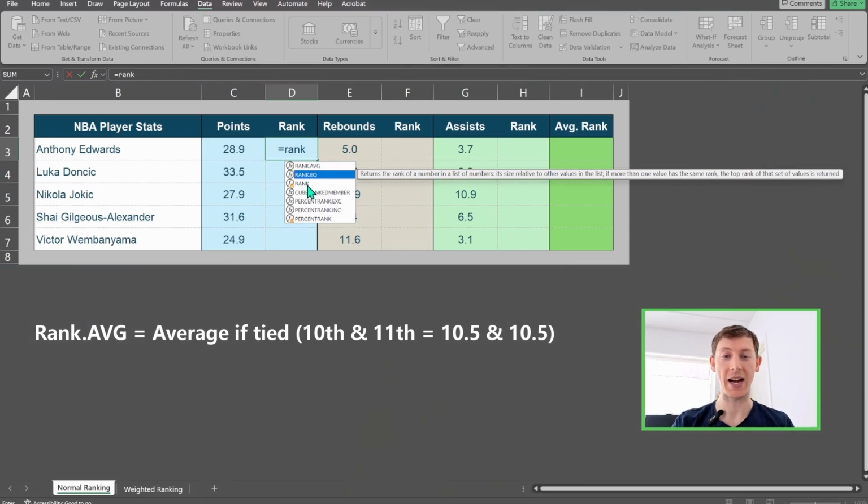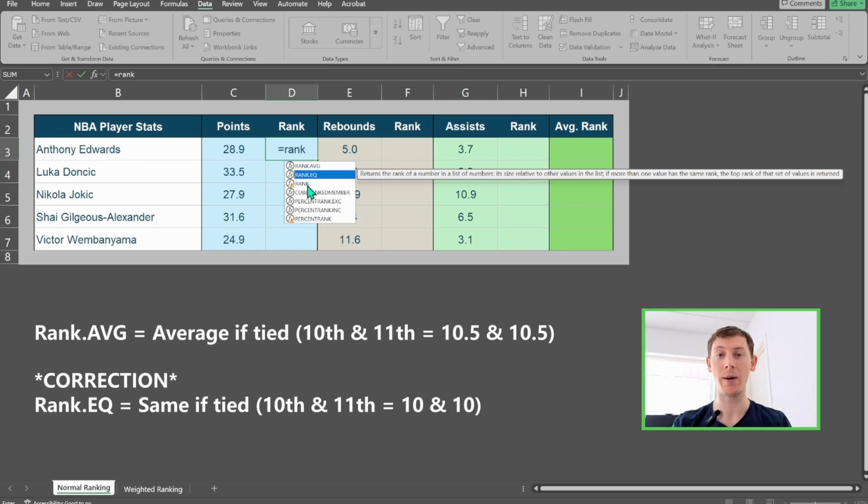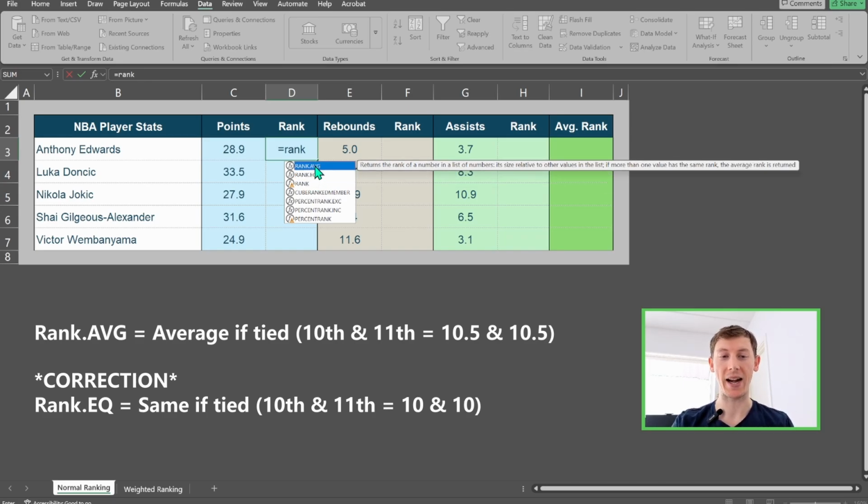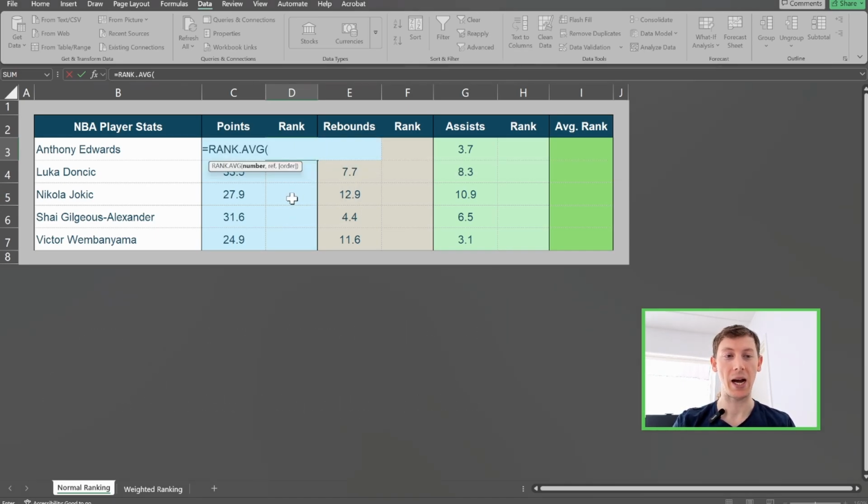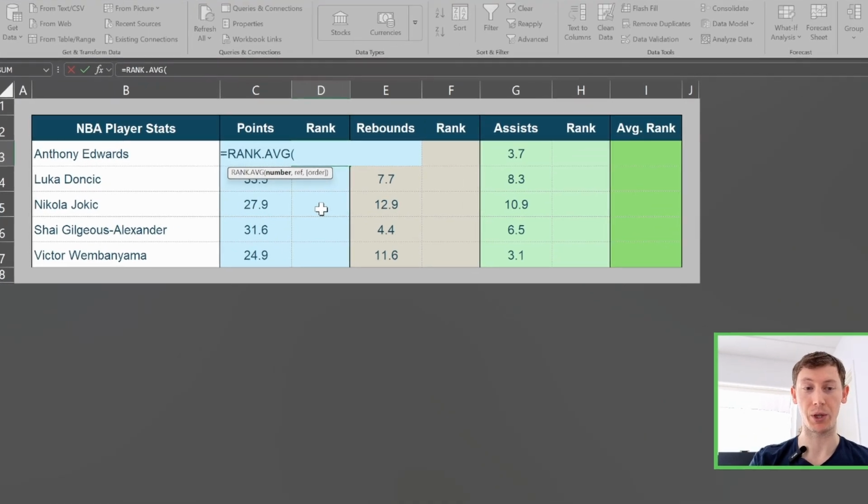Whereas rank.eq will show you the next ranking, meaning that if there's a tie between 10th and 11th, they'll both show as 11th. So normally you use rank.average. That's typically the easier one to go with. So let's double click on that formula, and now we're actually going to put the ranking in.